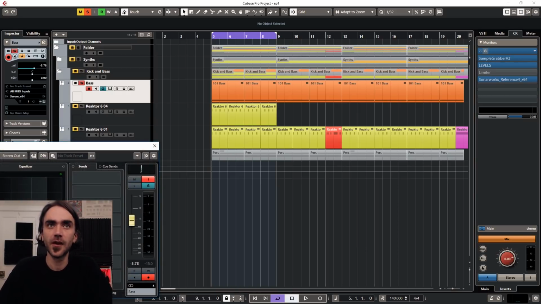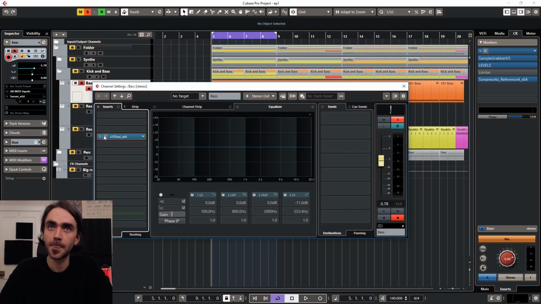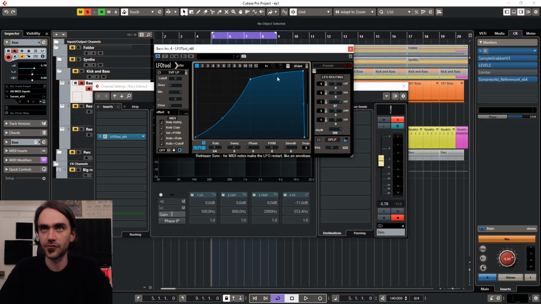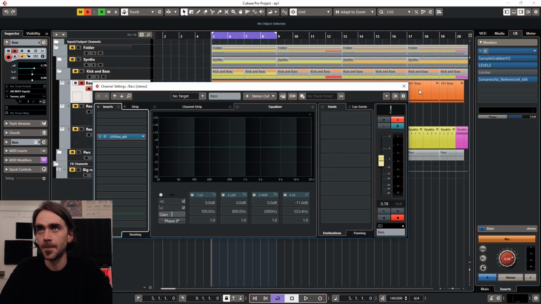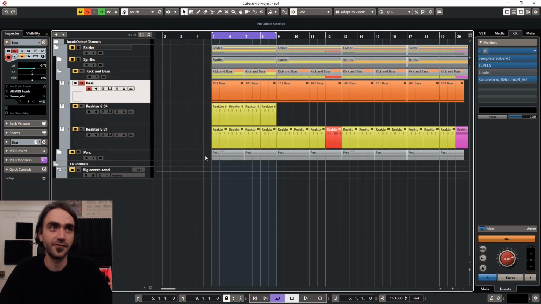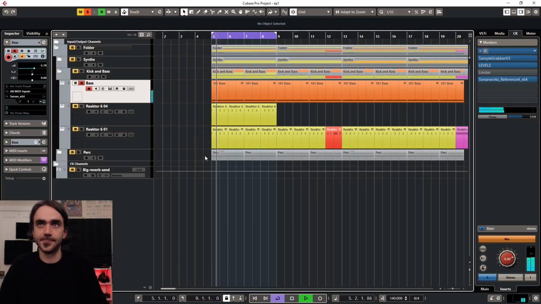Anyway, so then on top of that, I put LFO tool. So obviously, again, they didn't have LFO tool in the early 90s, but sidechain compression was used. And so here I did a pattern like this on a 1/4, and the final effect was something like this.